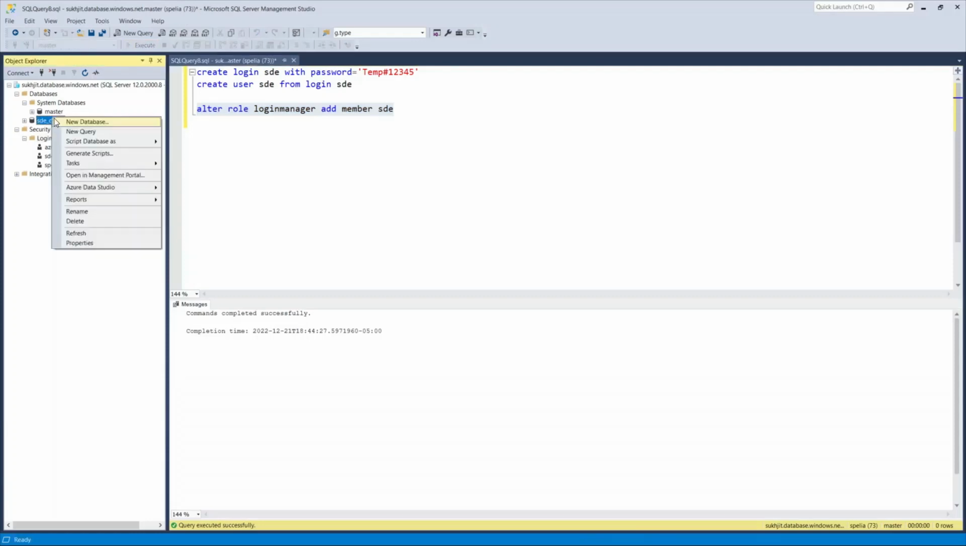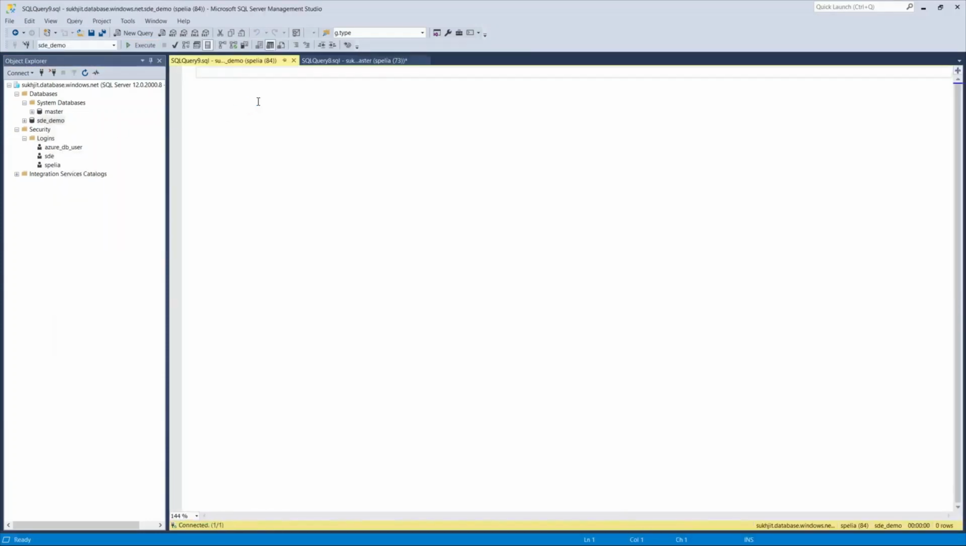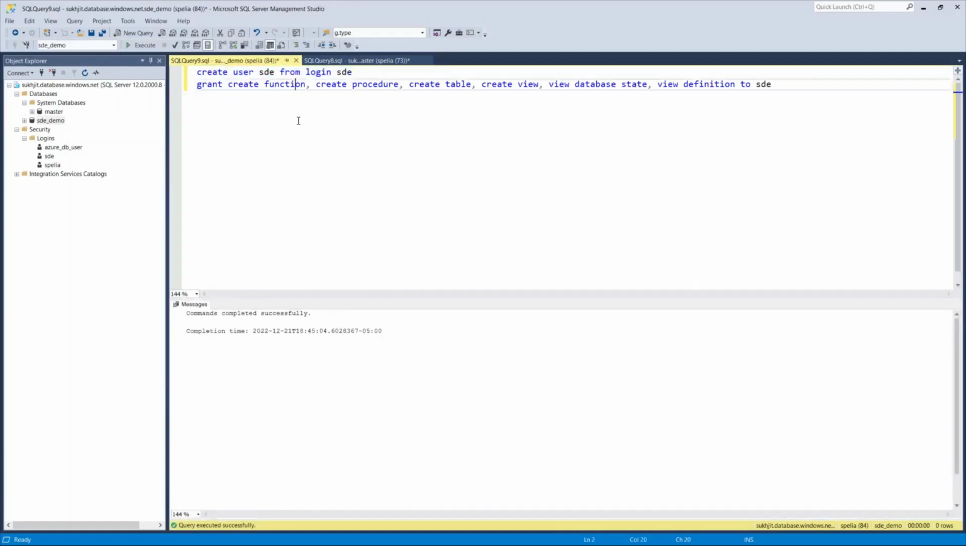I need to do one more step to create an SDE user and map it to my SDE demo database. So I'll just run this statement here, and notice that I'm running it against the database that I want to map the SDE user to. So I'll execute the statement. And the second statement is just to grant the SDE user privileges to create the geodatabase successfully.